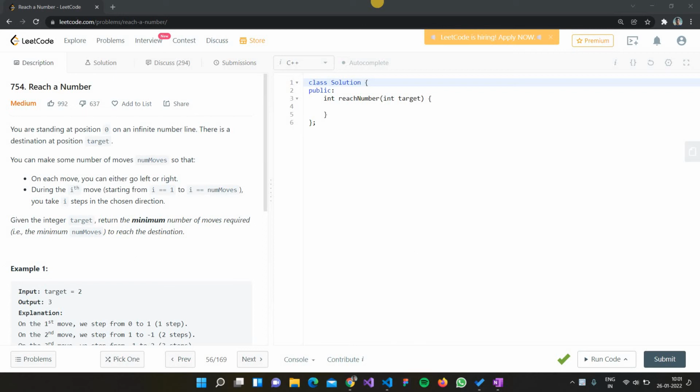Hello there, welcome to another video, and in this video we're going to be talking about the question that is Reach a Number on LeetCode. As you can see, it has been given that you're standing at position 0 on an infinite number line. There is a destination at position target. You can make some number of moves, numMoves, so that on each move you can either move left or right. And during the ith move, starting from i equal to 1 to i equal to numMoves, you can take i steps in the chosen direction. Given the target, we have to return the minimum number of moves needed to reach the destination.